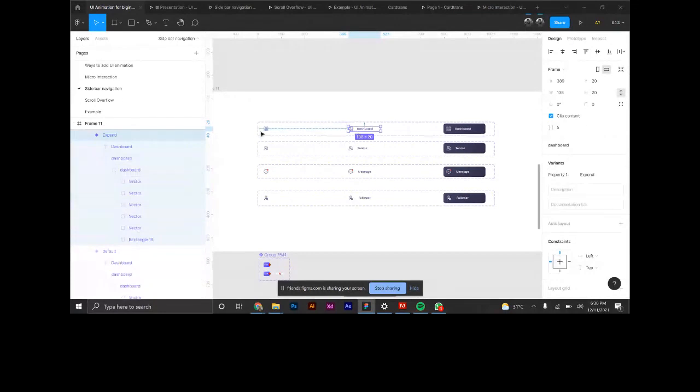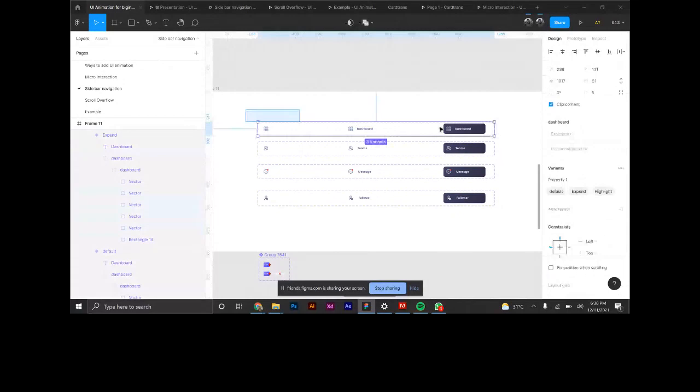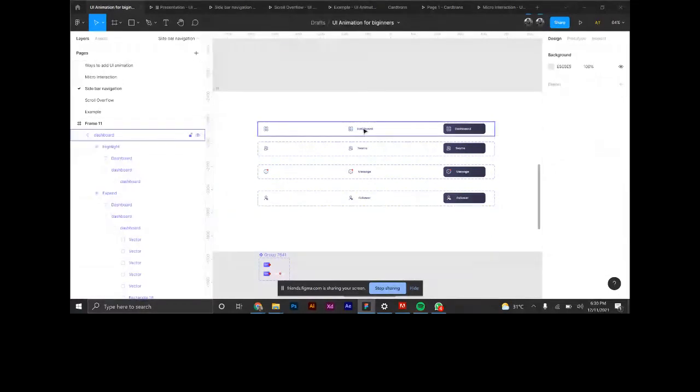But the only difference is that here, a lot of things are on zero opacity. For example, the text here now is at 1 pixel and 0 opacity, but the text here is 12 pixel and 100 opacity. It's just like that for everything we have here. So that is the beginning phase.